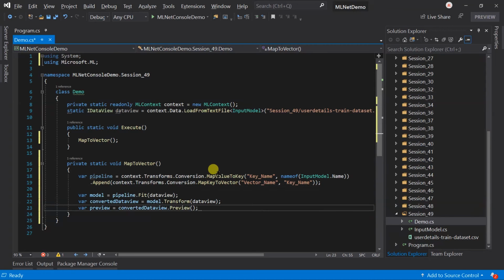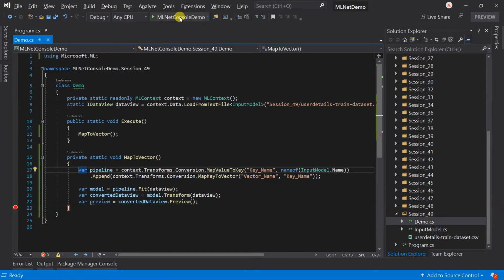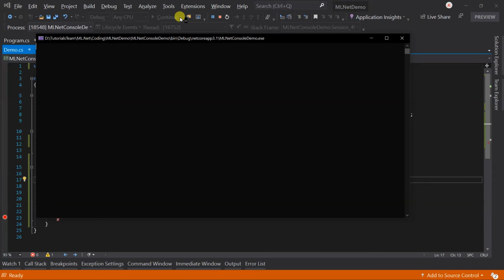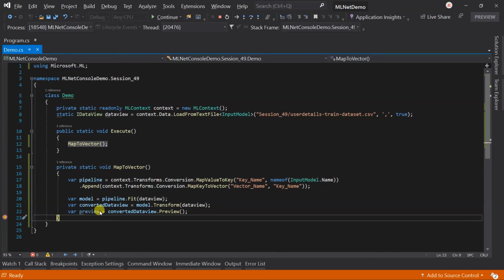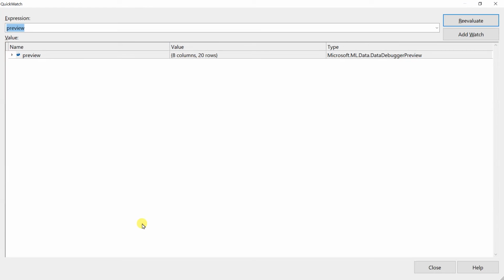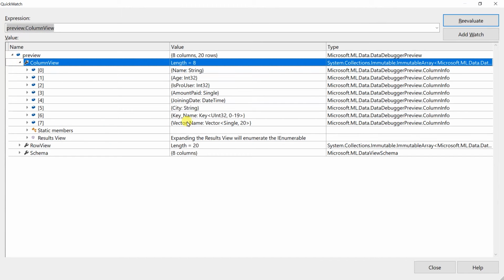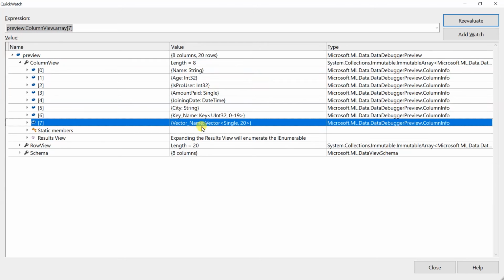Paste a line for creating model and generating preview. Put a breakpoint at the end, save the file and run the project. Open the preview in the quick pause. Here you can see that it includes the two new columns. One is the key and another is the vector for that value. Expand it.